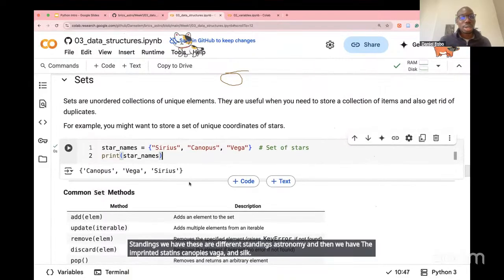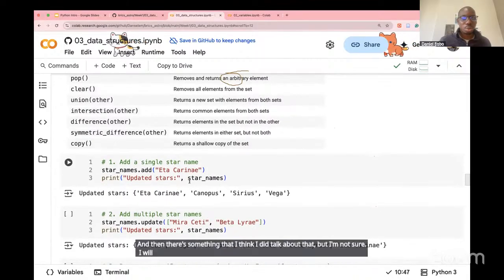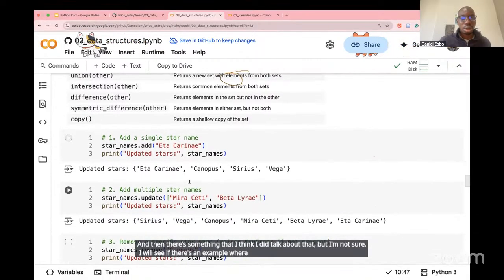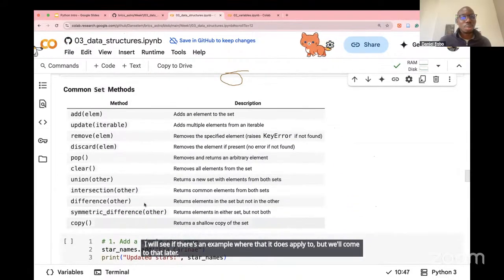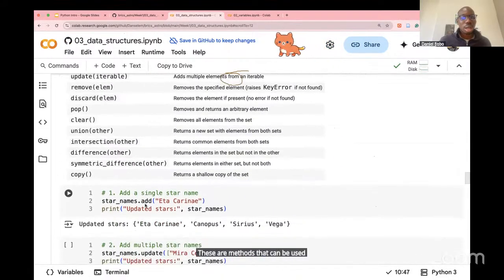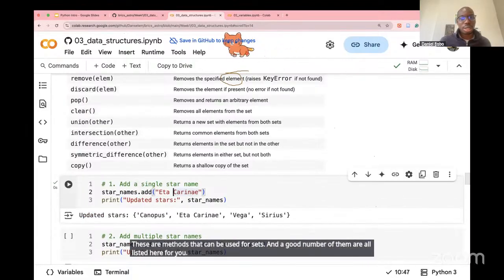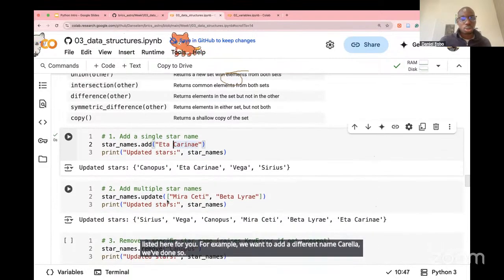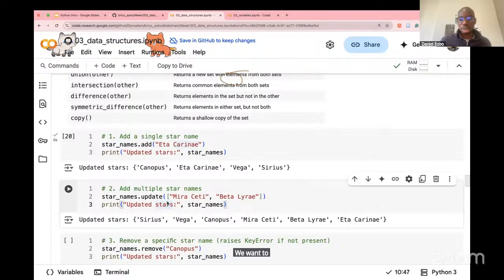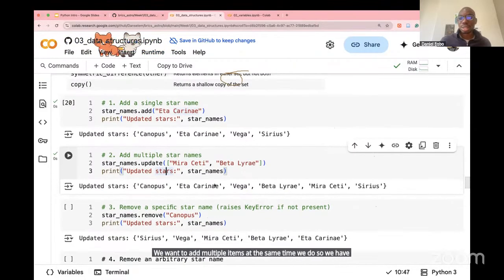And then there's something that I think I did talk about, but I'm not sure. I will see if there's an example there that it does apply to, but we'll come to that later. These are methods that can be used for sets, and a good number of them are all listed here for you. For example, we want to add a different name, Eta Carinae, we've done so. We want to add multiple items at the same time, we do so. We have updated it. You can see the number has increased.